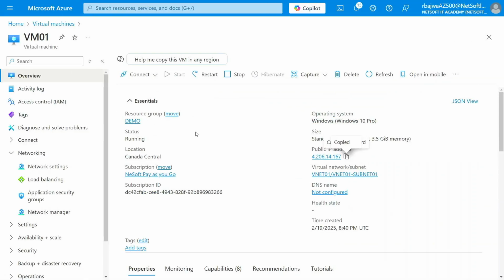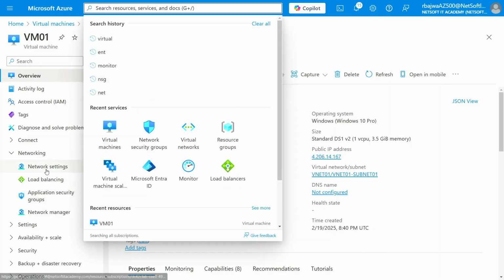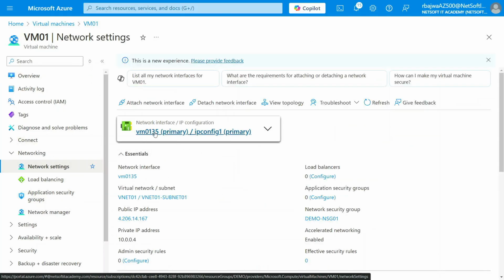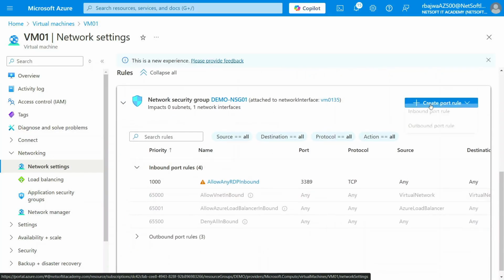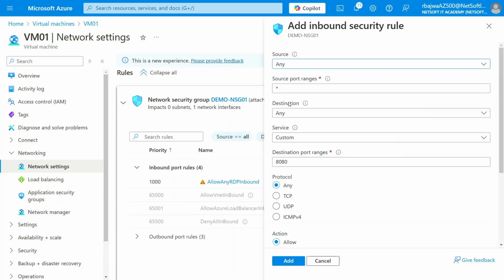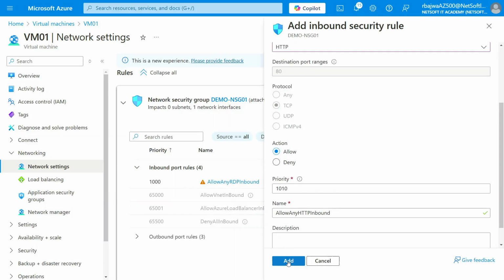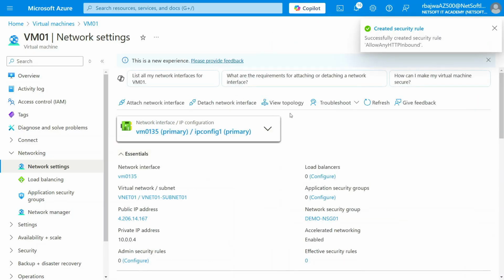So can I actually change it? Yes, I have to add the rule. So let's add the rule at network card level. The NSG at network card here. Let's add a rule. This time service will be HTTP coming from port 80. Done. Let's try it.